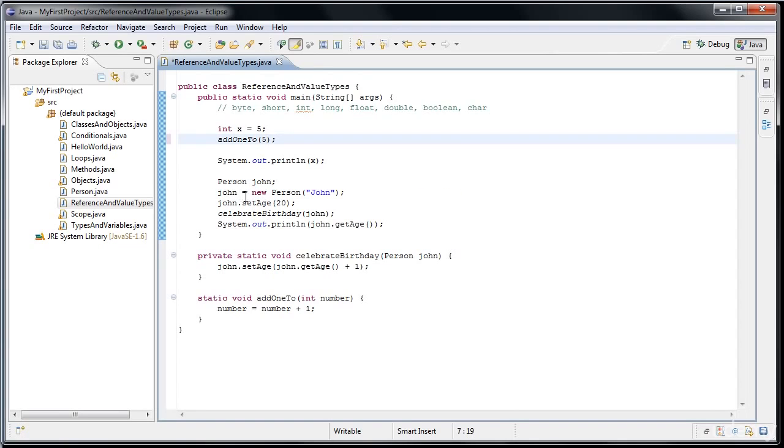So x remains unchanged. Whereas in this case, we're creating a person john, which is a reference type, and we're assigning to that box in memory a reference to a new person object, and we're passing that reference to the object into our celebrateBirthday method, and inside of that method we're using that reference to change the values inside of the object.